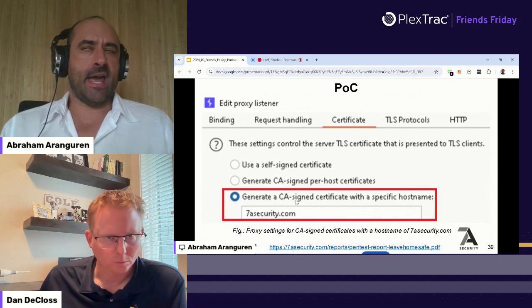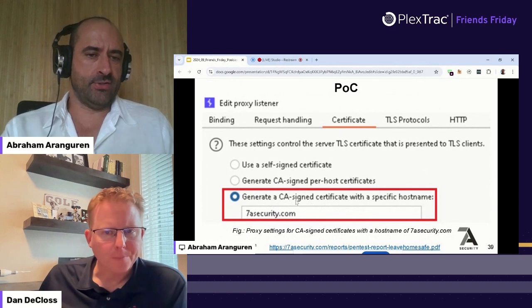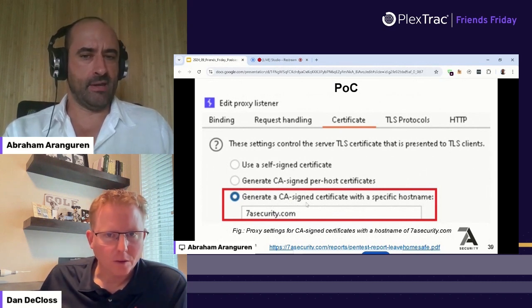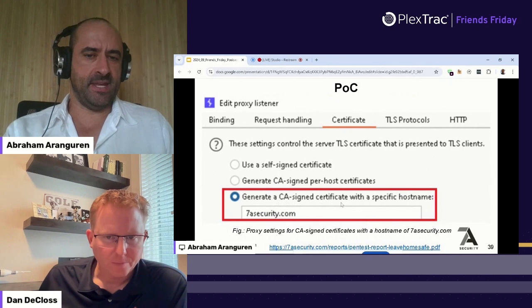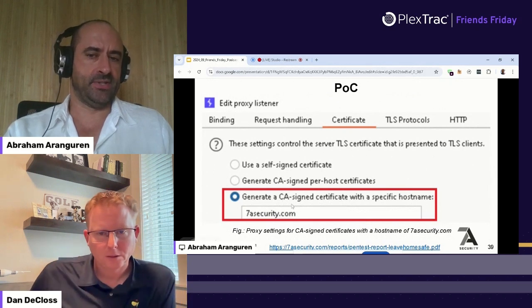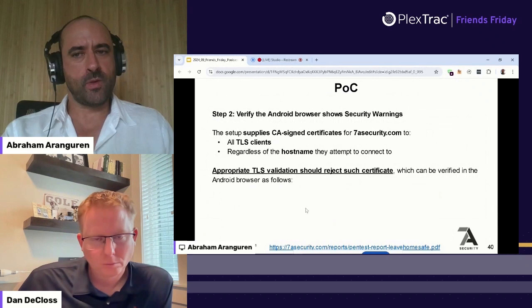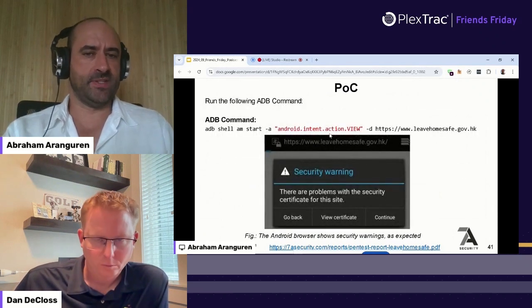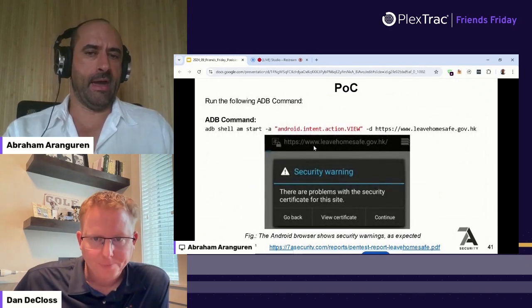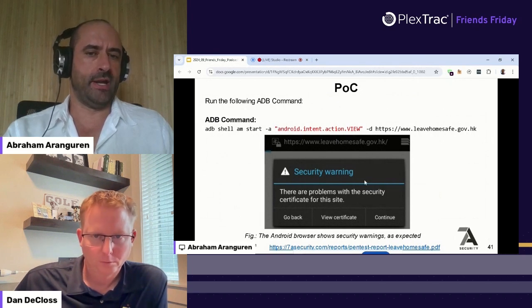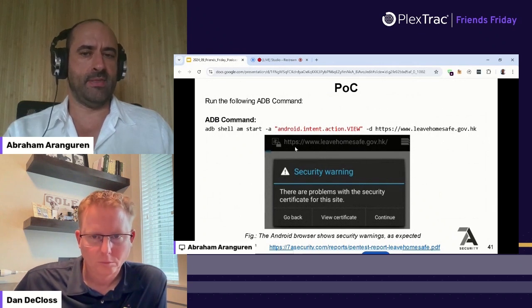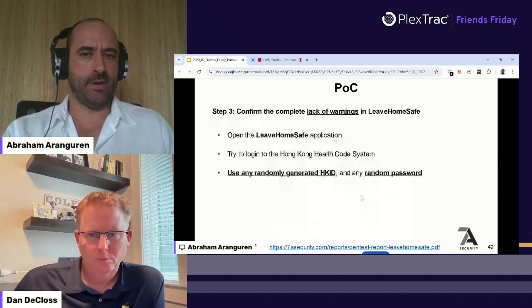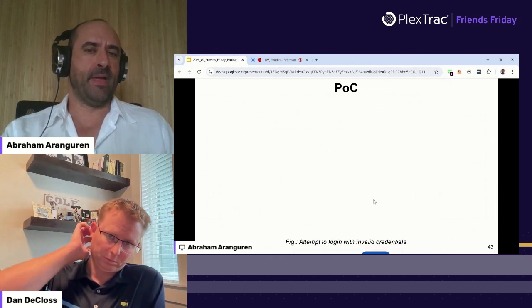So if the attacker owns some domain on the internet and can somehow pull off the man in the middle, like open Wi-Fi without guest isolation, for example, then the attacker can send a certificate signed by Let's Encrypt, valid for attacker.com. And then the application would accept this, right? This is a comparison with what the Android browser would show, which is a security warning, which would be expected behavior, because we are showing a certificate that is not valid for this domain. But in the Leave Home Safe app, there were no warnings at all, right?